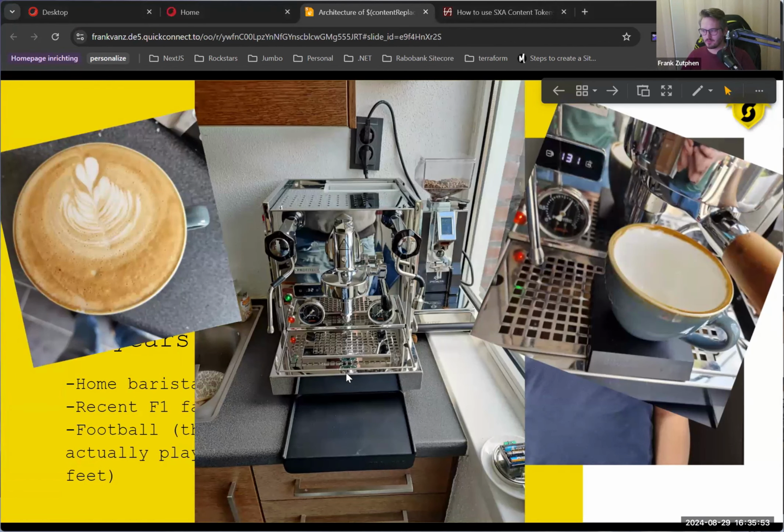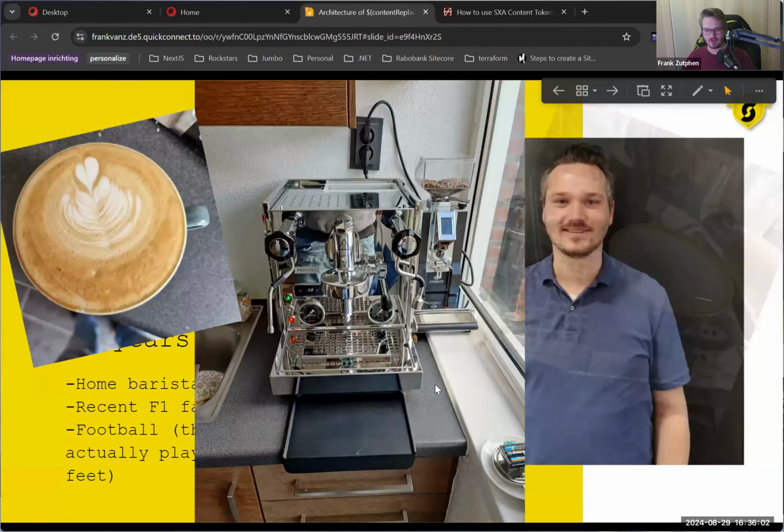This is my setup of my home barista shenanigans on a daily basis, with a picture of one of my latte creations. Pretty proud of that myself.